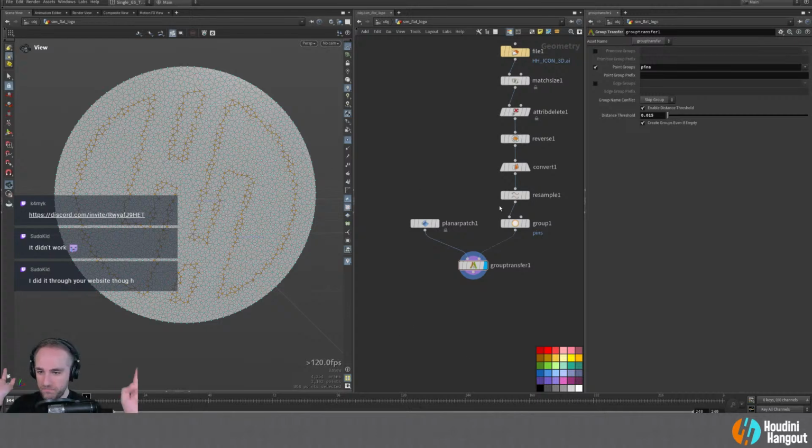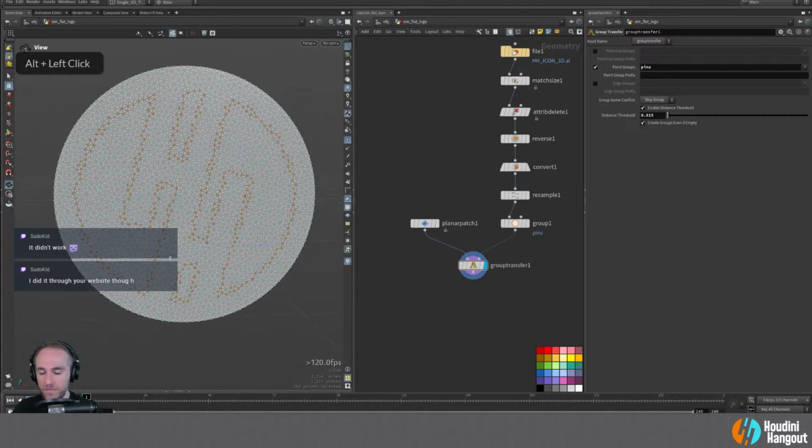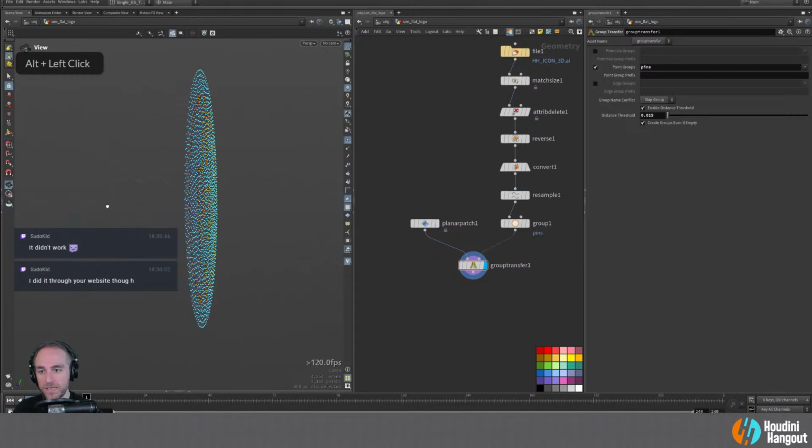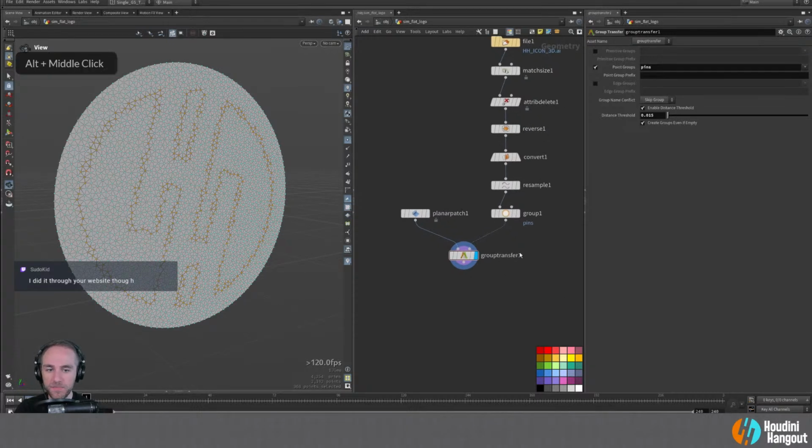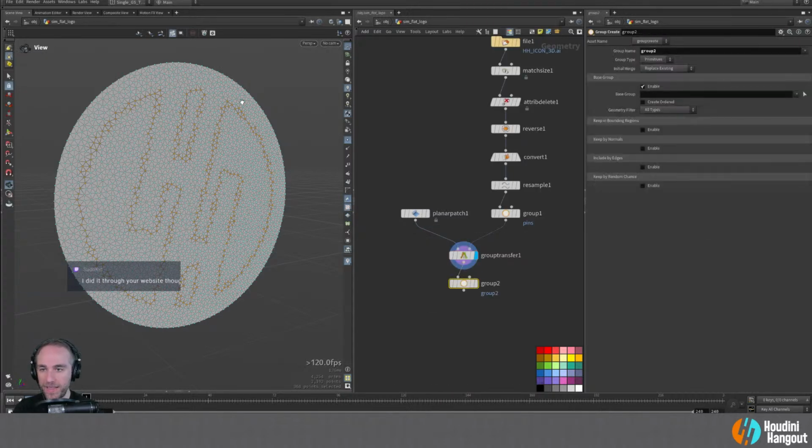All right, so back to this. We've got our points that we're going to be pinning here. I think what I'm going to do is, well, okay. We've got this group transferred over right onto our planar patch. I'm also going to grab another group node here because I want to pin the edges as well. I don't want those to hang down, right?